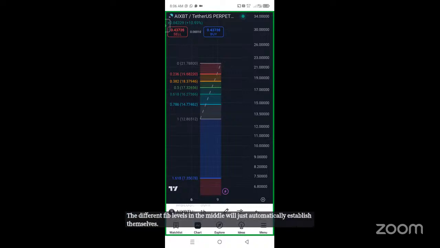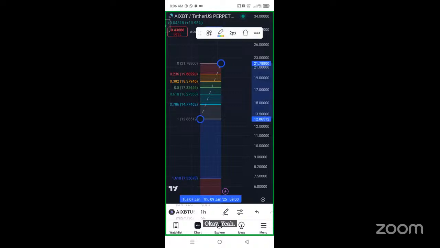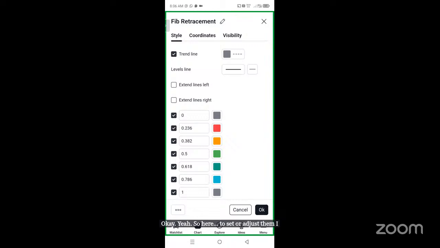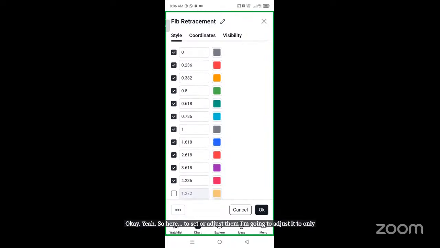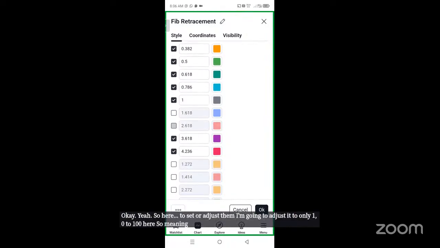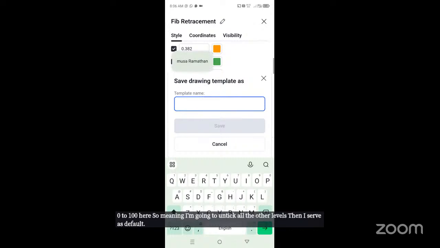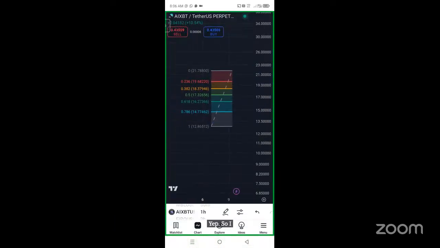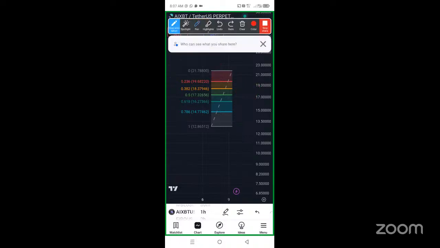So here, to set or adjust them, I'm going to adjust it to only 0 to 100. Meaning I'm going to untick all the other levels. Then I save as default. So I will have only this from 0 to 100, or what we literally refer to as 1.